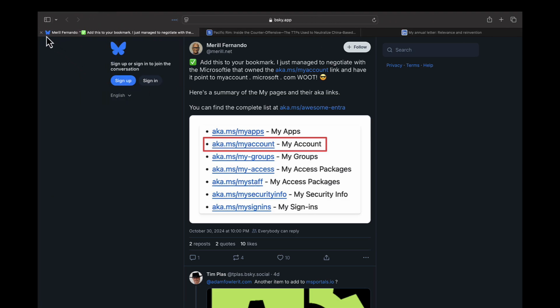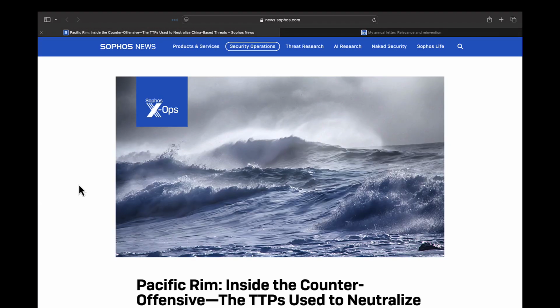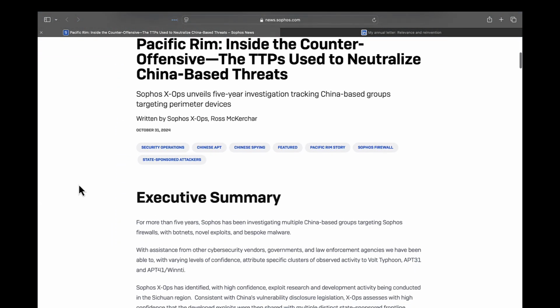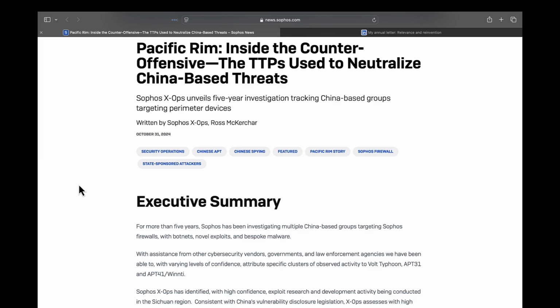Also, Sophos shared comprehensive research results from the last 5 years of their investigations into attacks against Sophos firewalls by Chinese attackers. If nothing else, if you're not in the security space, I find it really fascinating. I'm not necessarily completely security focused. And if you are in the security space, it might be interesting to see how they've done this and what their conclusions were.